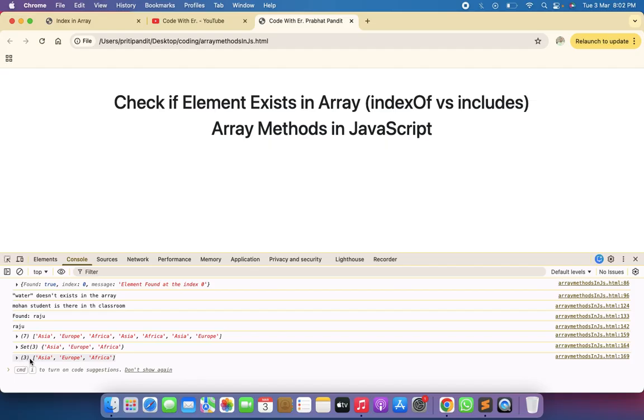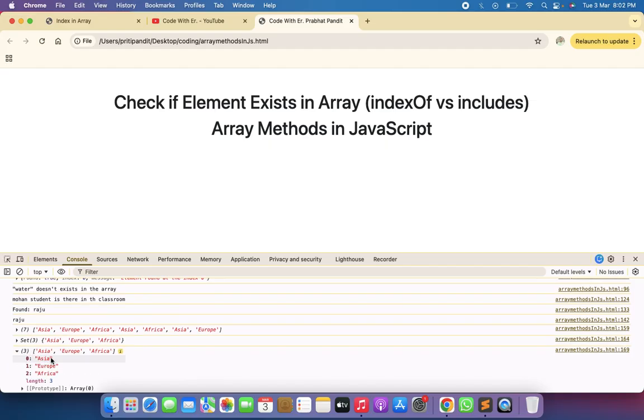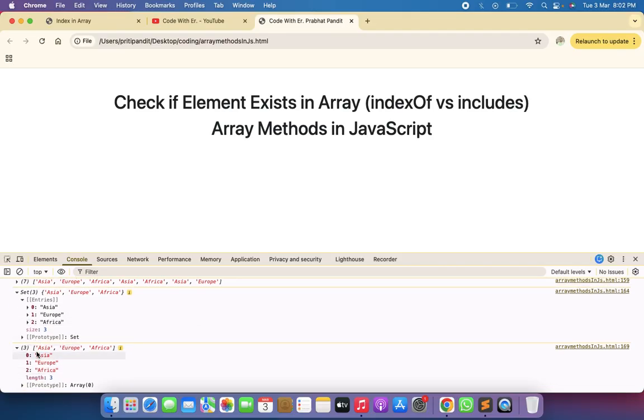So again we can see here is the array: Asia, Europe and Africa. And this is the object. Again you can see Asia at 0 element, Europe as first element, Africa at second element, and this is the array, Asia at 0 element, Europe at first element, Africa at second element, and the length is 3. And here the size is 3, because this is the object and this is the array. So we can see here is the length property and here is the size property. Okay, so this is it.